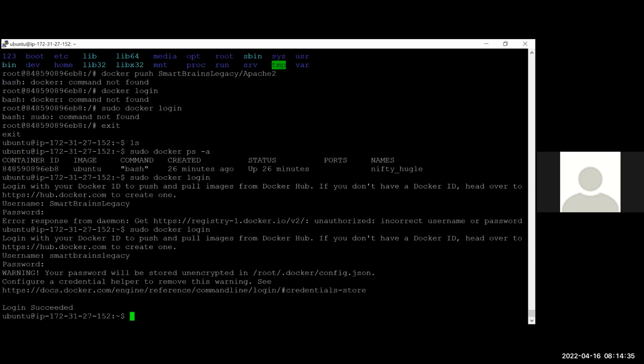Oh, I guess it worked here. It didn't work on the other login page. Excellent. Okay, you see one more thing. It says your password will be stored unencrypted in this location. Configure a credential helper to remove this warning. See this? Okay, I guess it just saves it. So now I'm able to log in. So let's do Docker push.